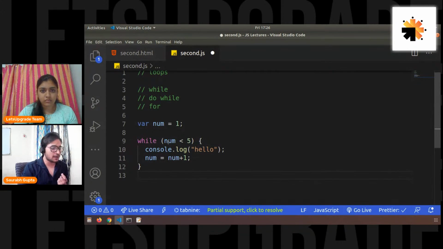And now if I go up, 2 is still less than 5. I come inside, console.log hello. Again I go. Now num is 2, right? So 2 plus 1, 3. Now my num becomes 3. I again go up. 3 is less than 5. Perfect. Hello. Same. Num becomes 4. I go up. 4 is still less than 5. I come inside. Again. Now num becomes 5.